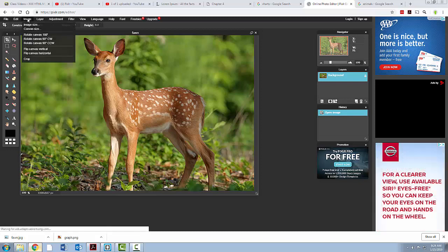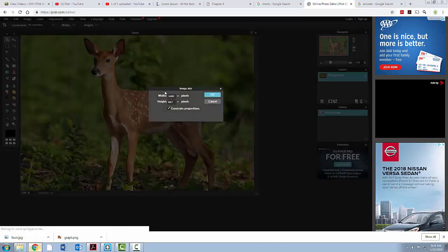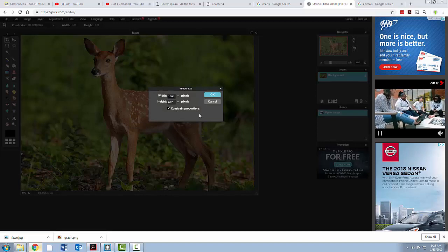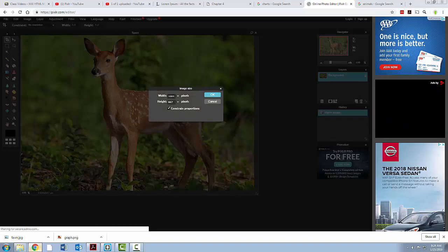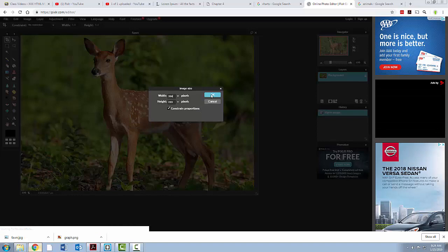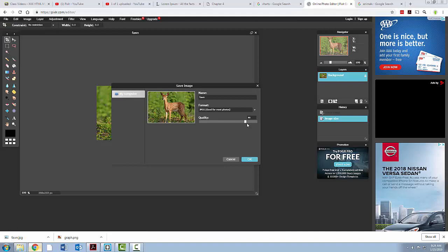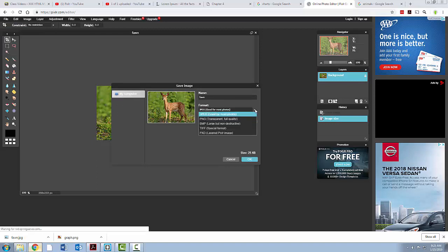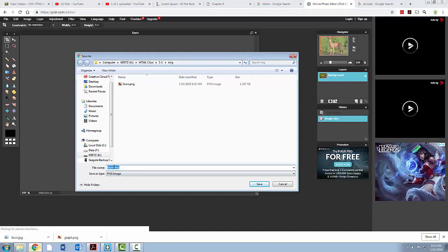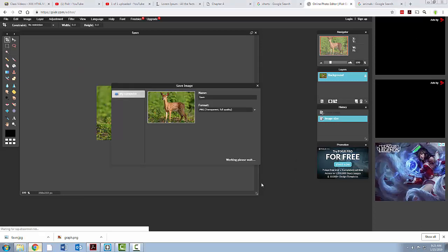So what I'm going to do is then I'm going to go into image size. And I'm going to change the image. And I'm going to keep constrained proportions on. That's very important. We don't want to skew the image. But I'm going to change this to 350 pixels wide and make it much smaller than it was. And then I'm going to save it again. And I'm going to keep it as a PNG. And I'm going to change the name to Fawn SM for small and save that.